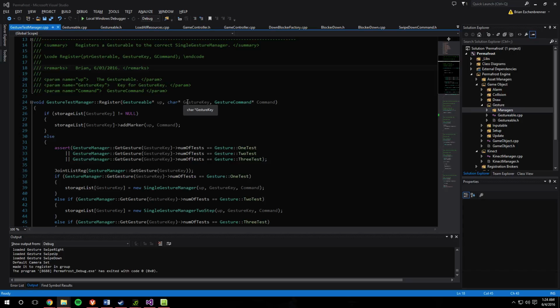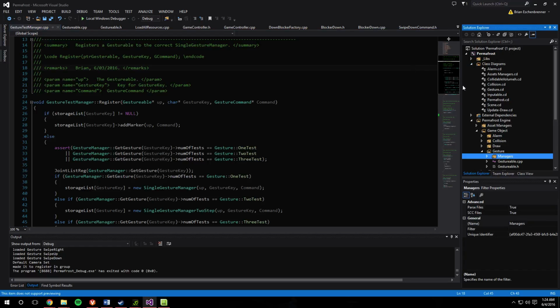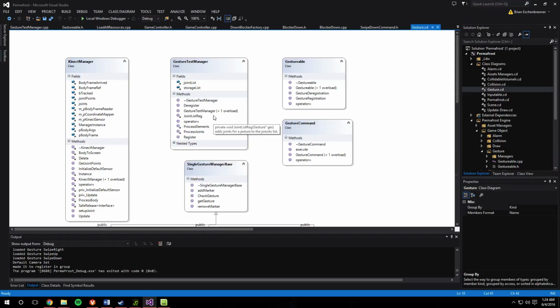So for the last video, I'll be talking about my personal project about the Kinect. To start off, we will go over the class diagram for the Kinect stuff. I have my Kinect manager over here on the left. That simply is what interacts with the Kinect, and I get information from my Kinect manager so that the only thing that interacts with the Kinect is the Kinect manager itself.